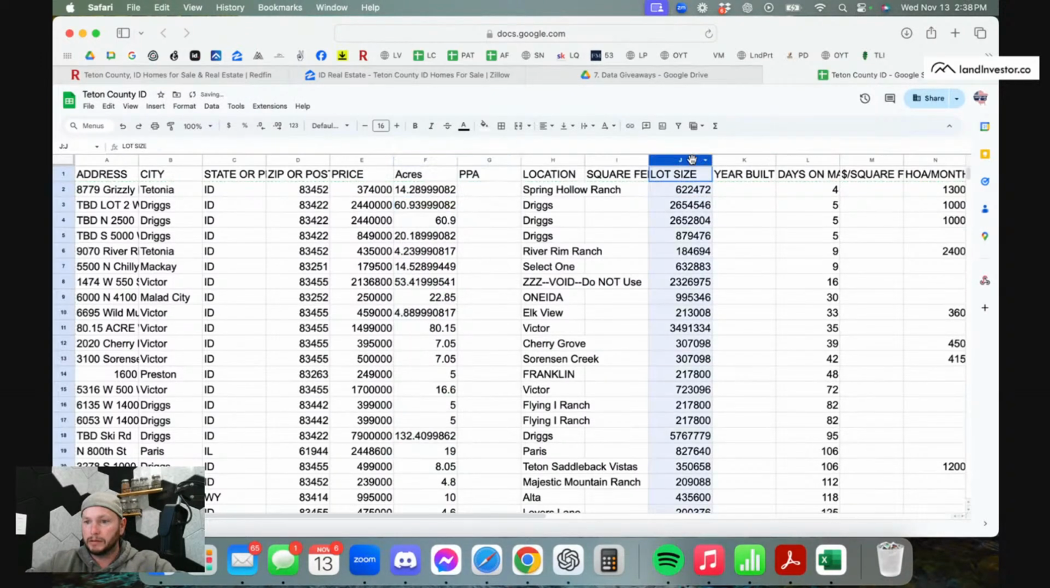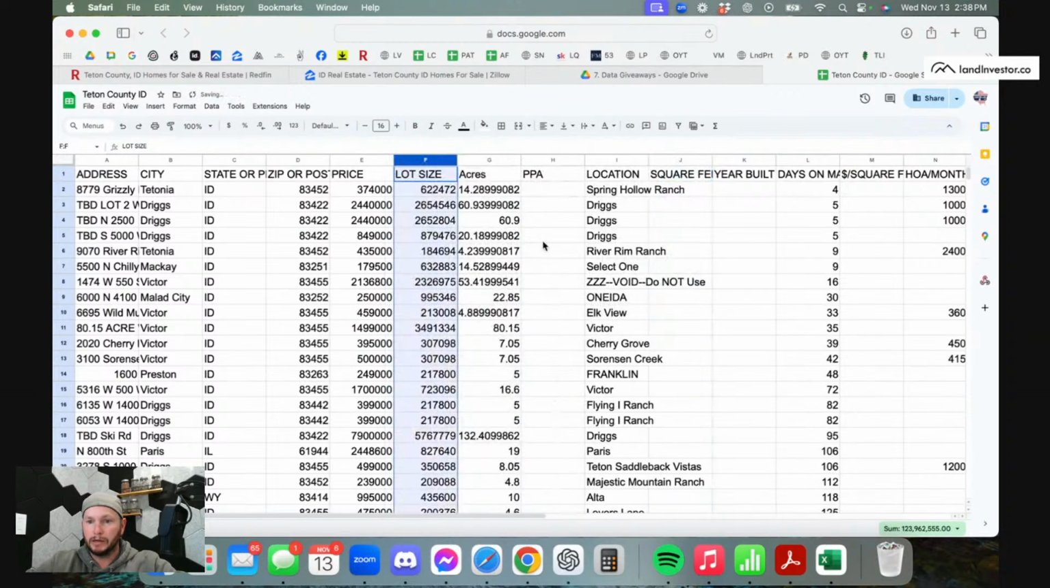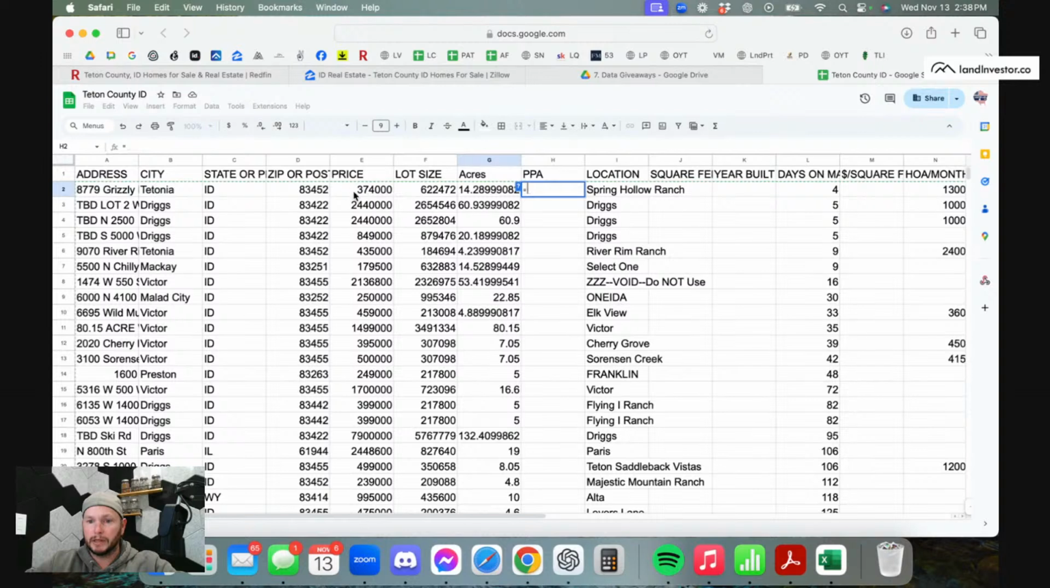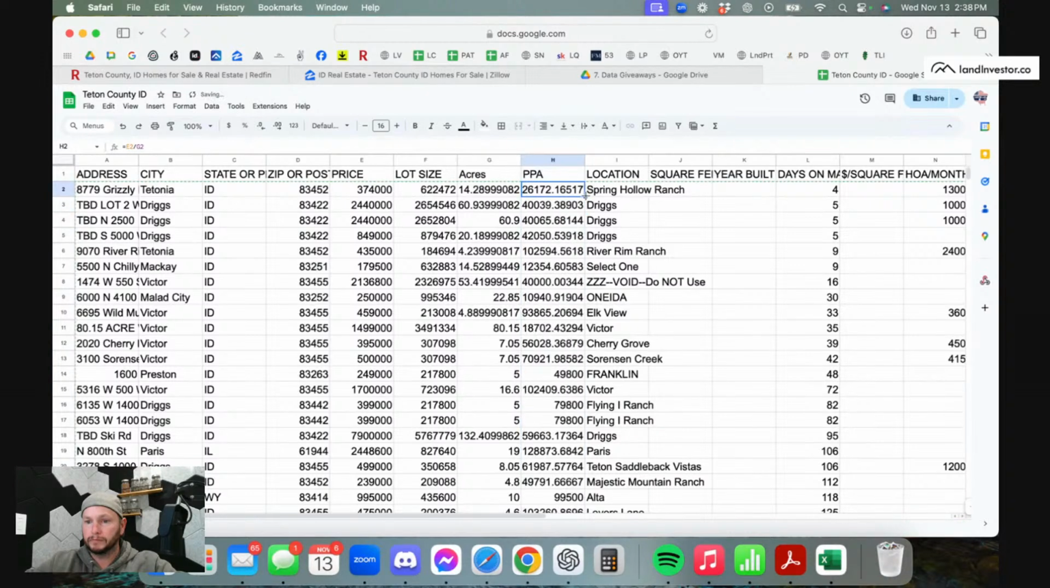Autofill that. Actually, let's just move this right here. PPA, price per acre. We're going to take this divided by, sorry, we're going to take this divided by this. Oops. Okay, cool. So there we go.